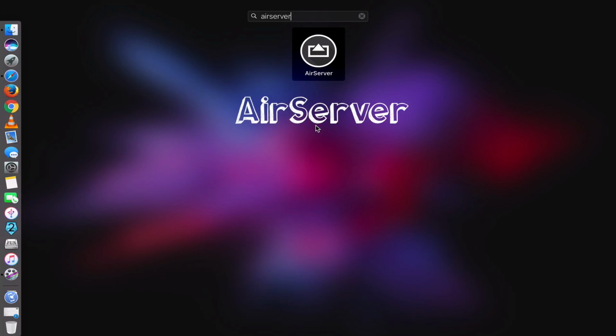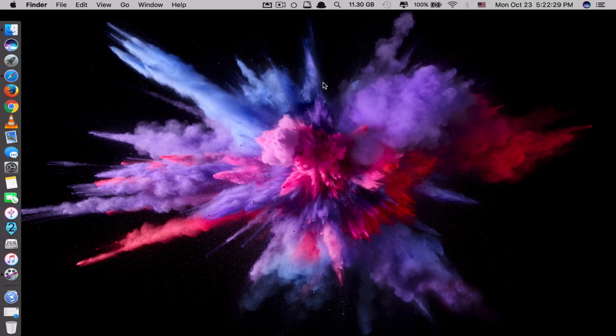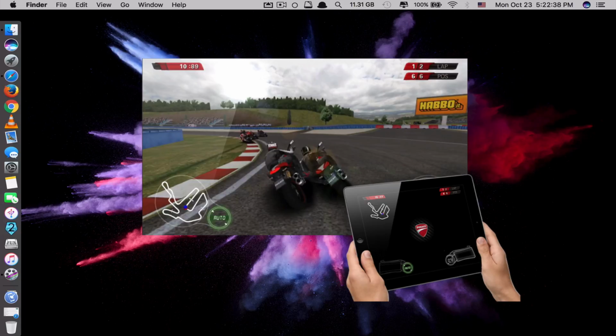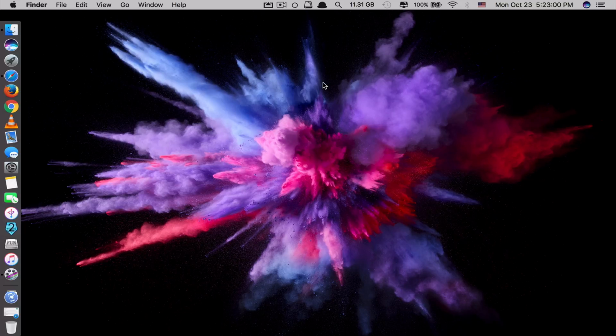App number 4 is called AirServer. When you open the app, this message will pop up asking if you want the application airserver.module to accept incoming network connections. You just click Allow and you're done. What this app does is it allows you to AirPlay your iOS devices to your Mac screen. The best thing about this app is that it not only supports iOS devices, but also Android or PC devices. Which means whatever you are doing on your iOS or Android device, you can now see it on your Mac's bigger screen.